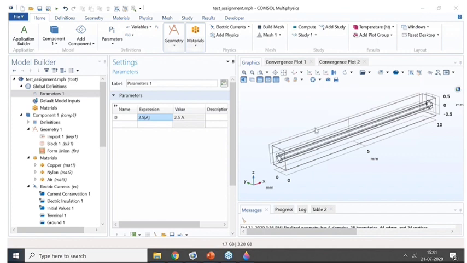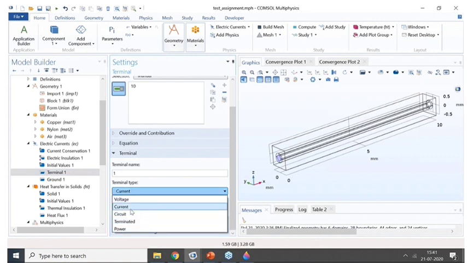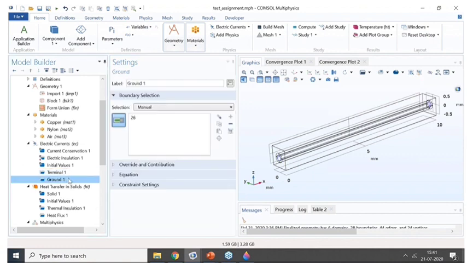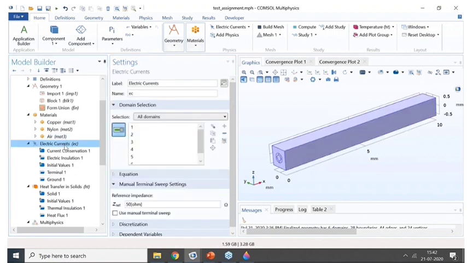So we have one question as to how to model anode and cathode in COMSOL. It's very much similar to how you apply the terminal ground condition. Where you apply the terminal, you give electric potential and voltage over here and give it a very high potential. And the other part, you can give it as ground, or you can give one more terminal with the negative potential. So this is how, using the electric currents interface, you can model anode and cathode.